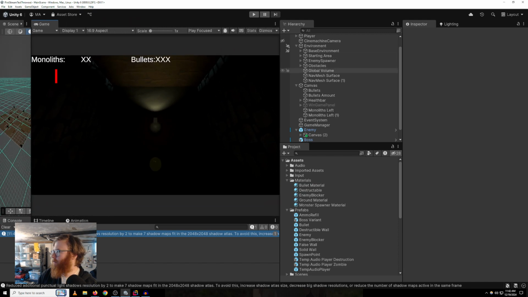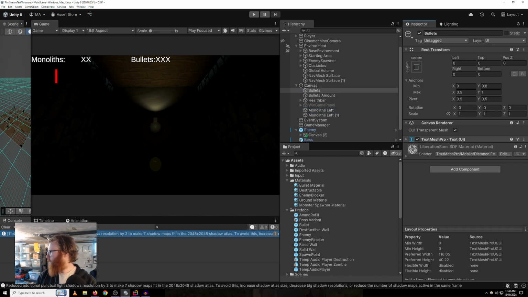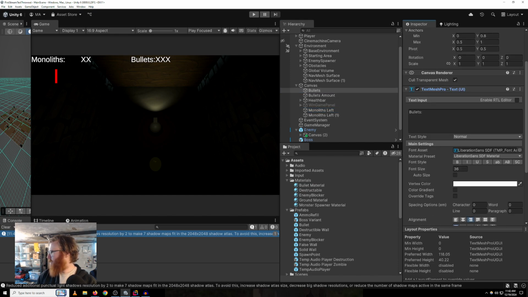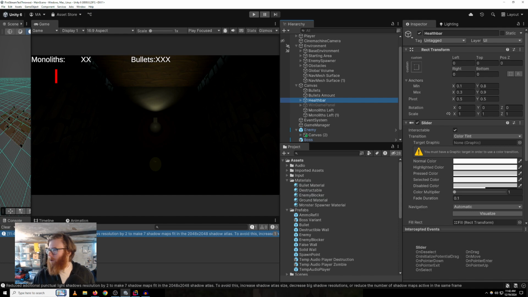Oh, okay. We need to fix that. Hold on. Bullets. We have this just set to scale, right? No, we do not. Okay. Let's do that. Let's have this set to keep a scale. The health bar, 0.1 to 0.3, 0.8 to 0.9.